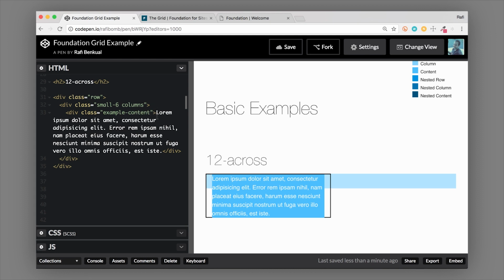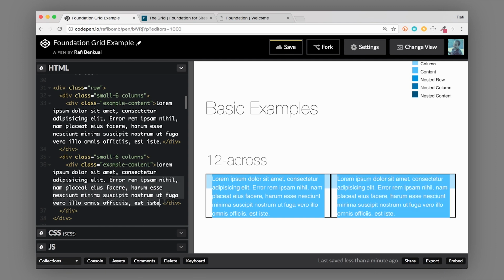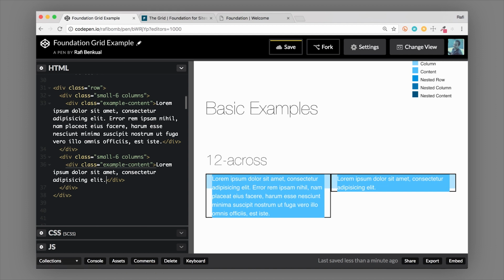So again, the columns don't have any specific height to them. They'll just take the height of the content inside of them. So if I go over here now and make another 6 columns on the other side, but this one is shorter, you can see that they're going to be auto height, so height of the content inside of them.